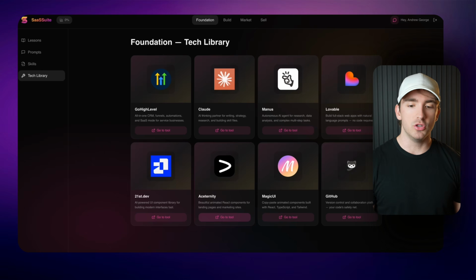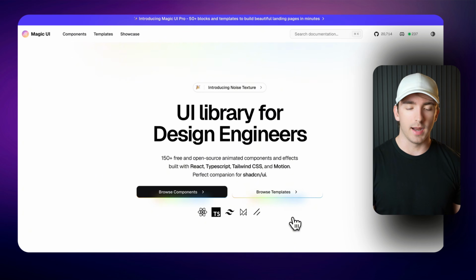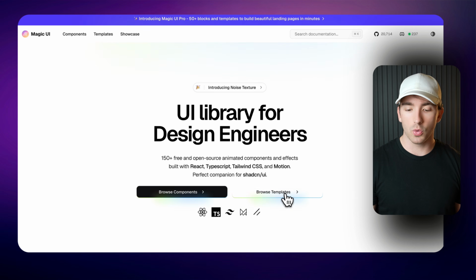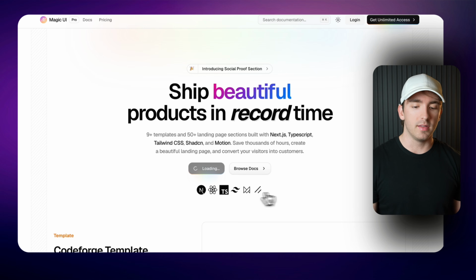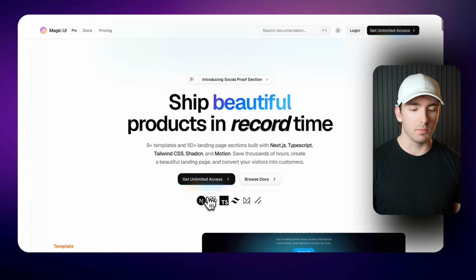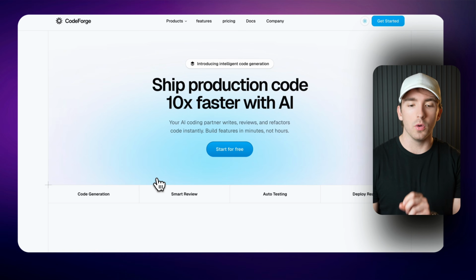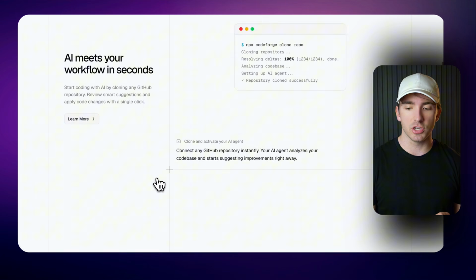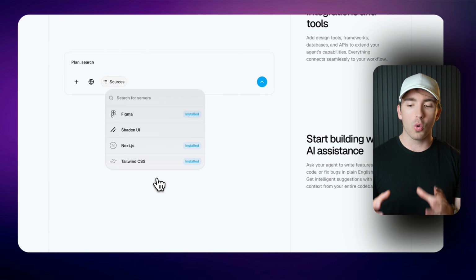Now you also have access to Magic UI. So this is another one that I like to use a lot. This is a UI library, and you can just click browse components or browse templates. Browsing templates will show you more of the entire website templates, and usually these are paid, but you can also click live preview and then take screenshots of specific sections or the entire website in order to feed it to the AI.